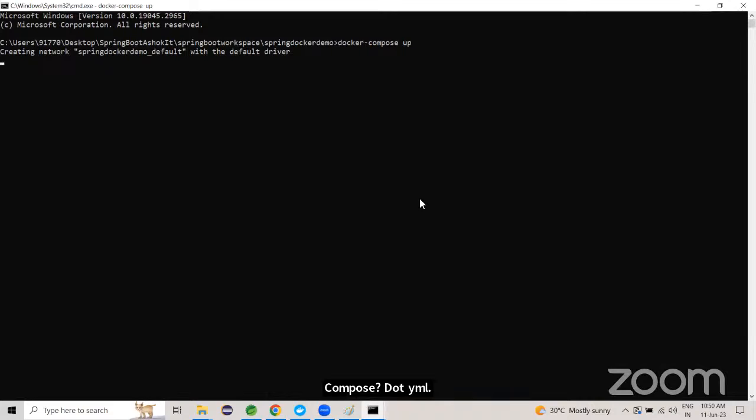Up means what, sir? Up means running. It's just run. Okay. Similarly, if you want to shut down all the services in a single attempt, docker compose down. Fantastic.